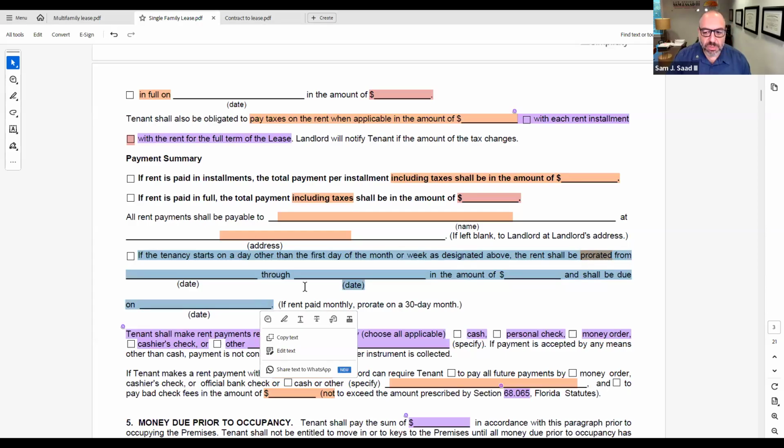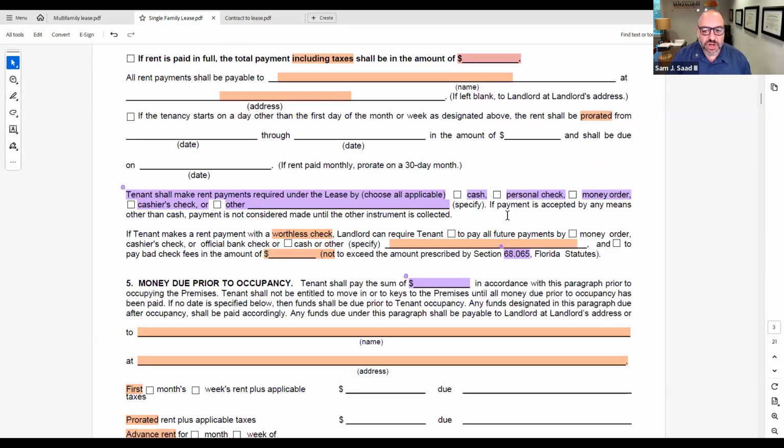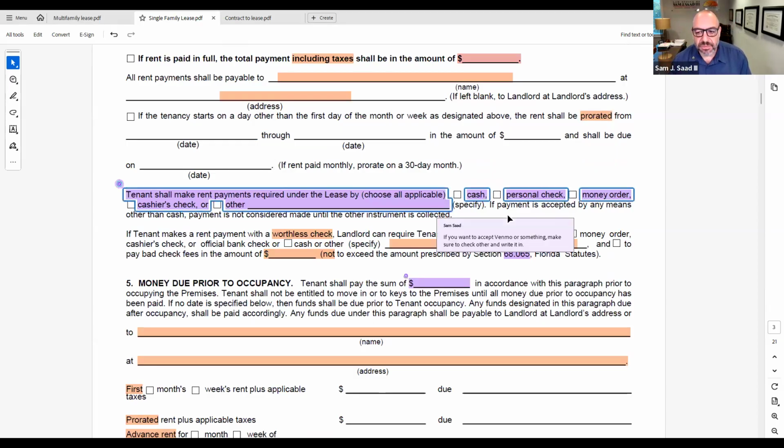It's the same. You put the prorated amounts and dates in here. Now, this lease allows for you to choose how the rent is paid, whether it's by cash, personal check, money order, cashier's check, or something else.